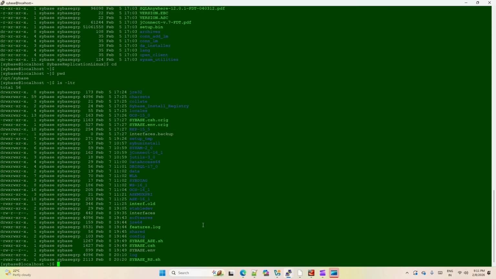Okay, so these are the file systems, and we have installed the ASE software as well, and we have the replication server. This one we have installed. So all set, and now we are going to build a replication server.